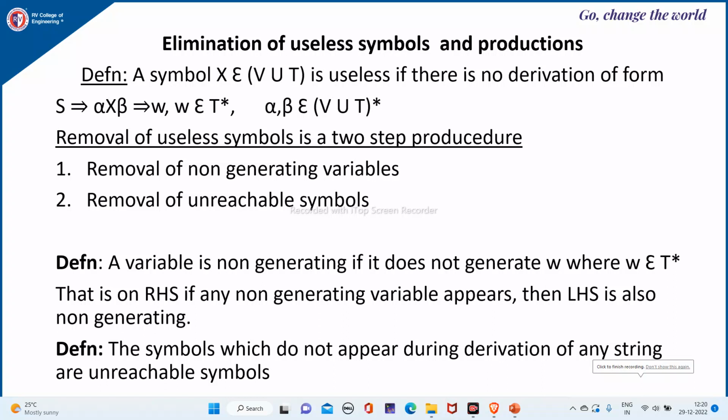Let us see the elimination of useless symbols and production. Definition: a symbol X belonging to V union T is useless if there is no derivation of the form S derives alpha X beta, which derives W, where W belongs to T star. That means if this X is not appearing in the derivation of any terminal string, then X is said to be useless, where alpha and beta belong to (V union T) whole star.